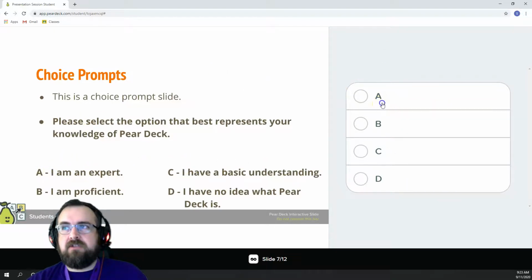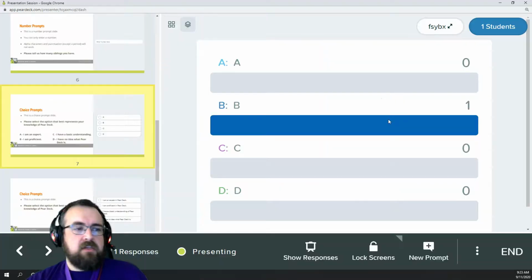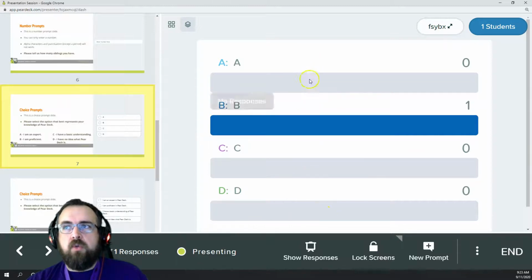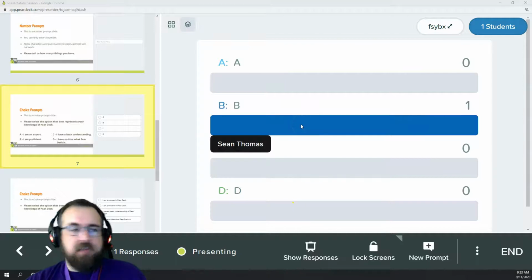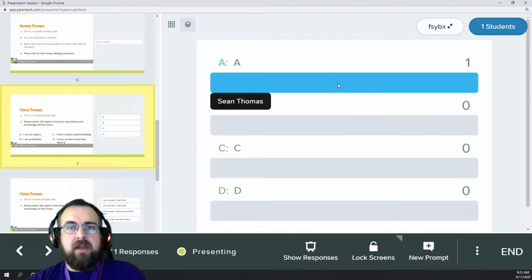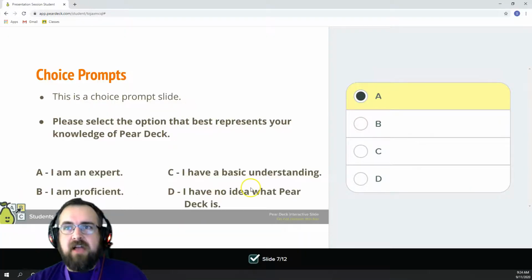A, I am an expert. C, so they can click their desired option, and then over on the teacher dashboard, you will see a kind of a bar graph showing you which percentage of students have selected each option. And if I go back to the student view and change it to A, you can see that it's automatically and immediately changed to A. So that is what it looks like if you put the options on the slide and just have your Pear Deck be A, B, C, D, or E or F, or however you do it.